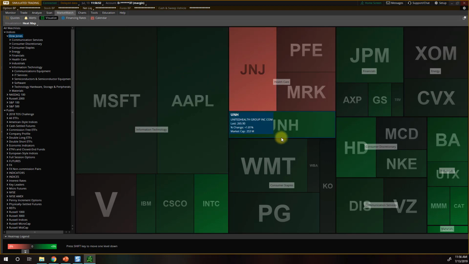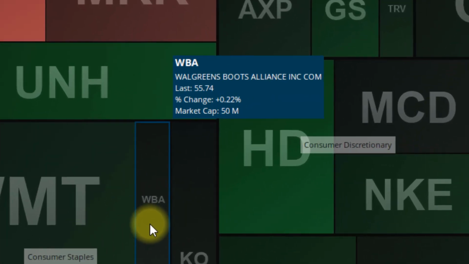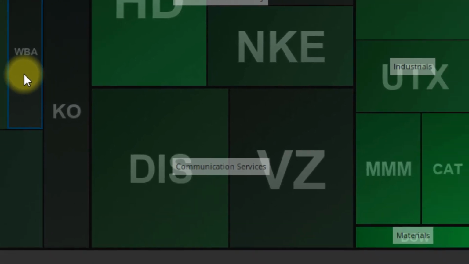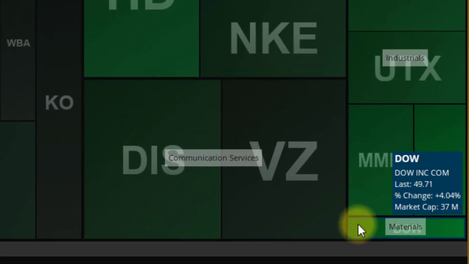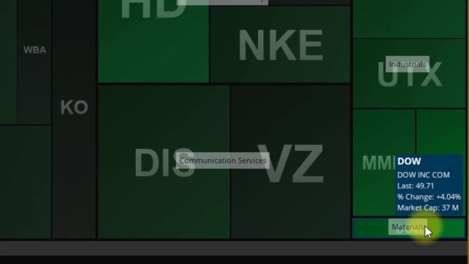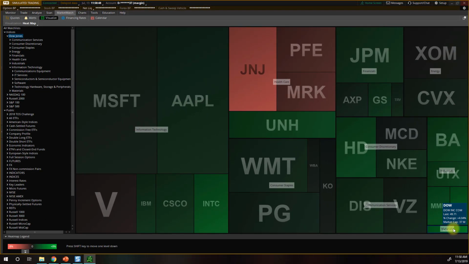What about Walgreens? Down over here, worth about 50 billion. And then our smallest company down over here, Dow Chemical, worth just 37 billion. The next thing that a heat map will show you is whether a company is up or down. And that's what you're seeing here by these colored boxes. If they're in green, they are up, and if they're red, such as up in here, they are down.